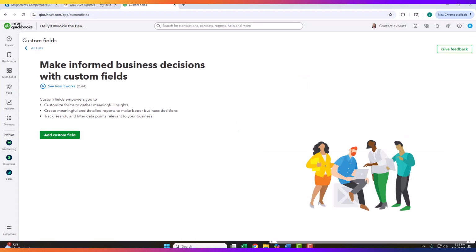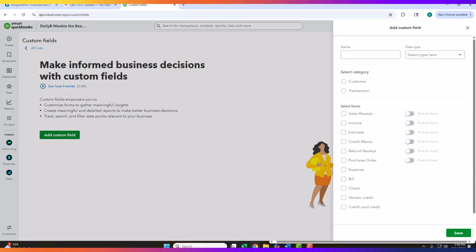The business wants to track which contractors are generating the most revenue for the company. And to do that, we're going to create custom fields for those contractors. There is a little video here. If you want to see how these work in great detail, you can click on that. For right now, though, I'm just going to click on this button to add a custom field. So the name of the custom field is going to be contractors. The data type we're going to specify as text and numbers. Category we're going to select is going to be transaction.